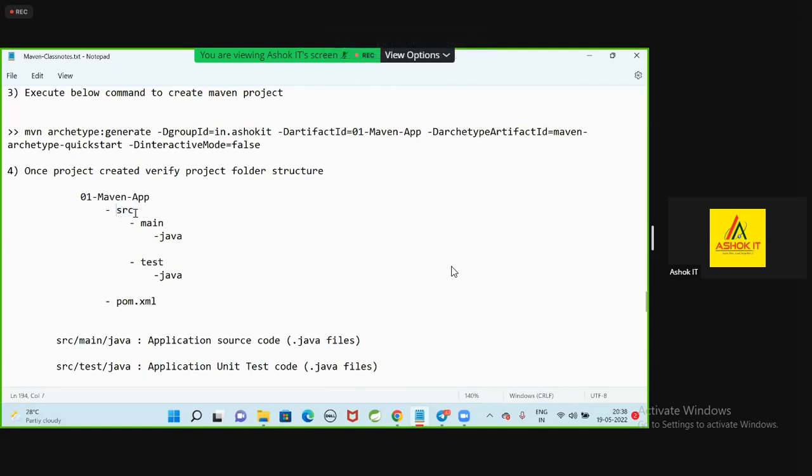Okay, inside the SRC, we have two subfolders. One is the main folder, another one is the test folder. Inside the main, again, we have the Java, and inside the test also we have the Java. SRC main Java, nothing but application business code, application related Java programs will be available in the main Java folder. Application related unit test classes will be available inside the test Java folder.